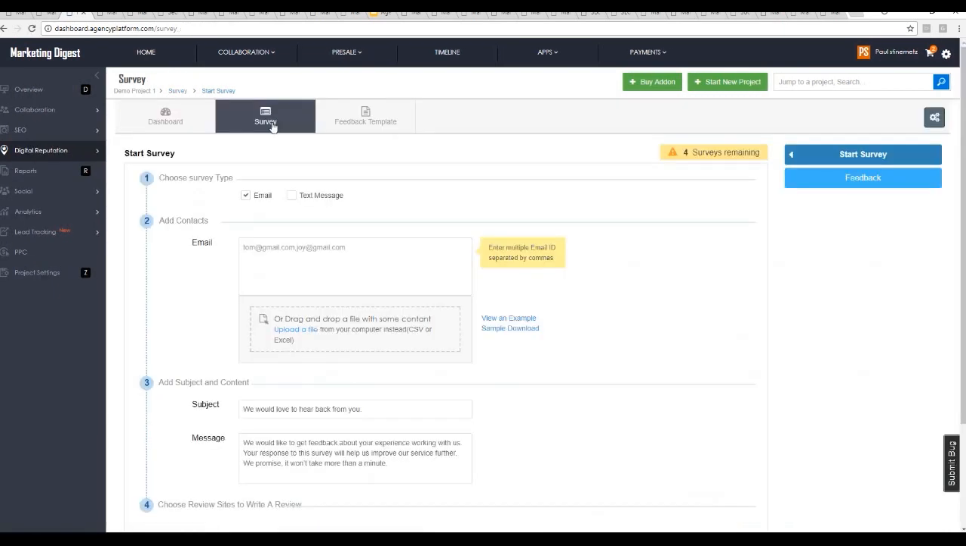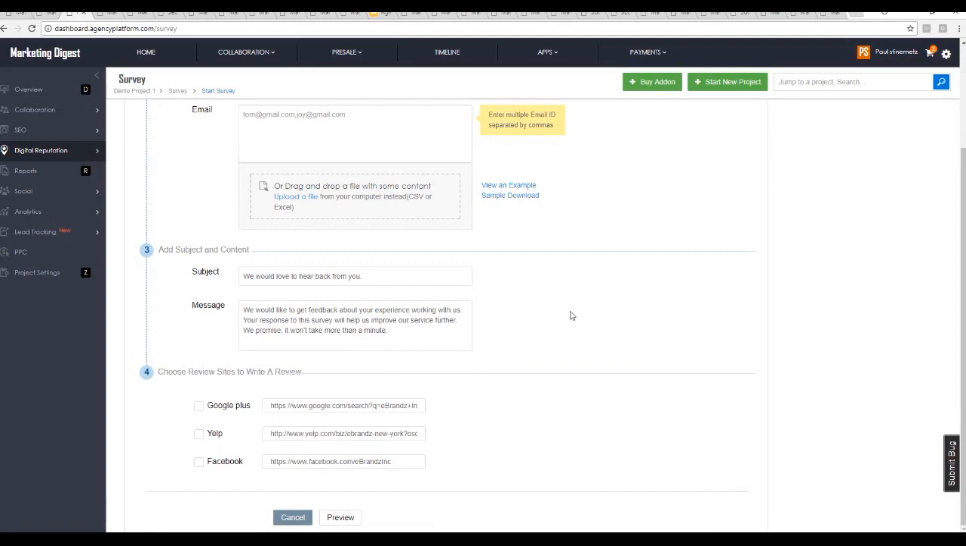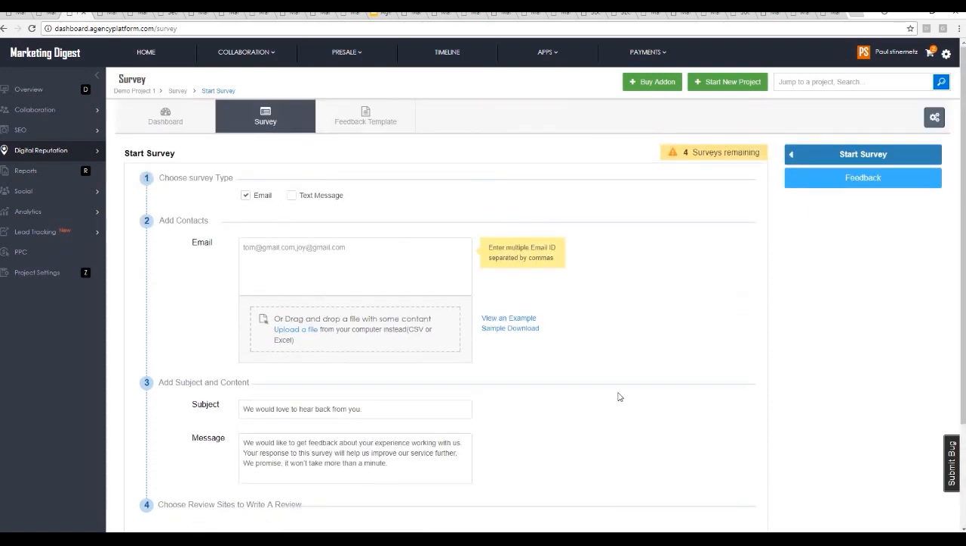And then you also have the ability to enter in and choose email or a text message, drag and drop or upload the file of contacts, edit the subject line or the email, because that could be making a difference if it's getting the reviews or not, and their exact review site that it's going to go to. So this is what's going to send them the messages asking them to leave the reviews.